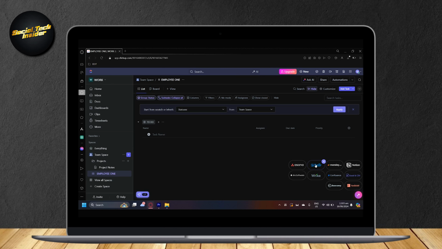So it's a lot easier. You don't have to write everything again. And yeah, that's the beautiful thing about ClickUp. You can import different websites.